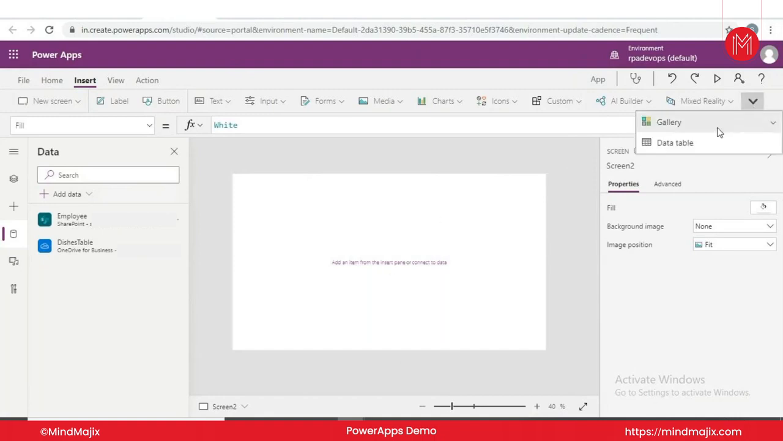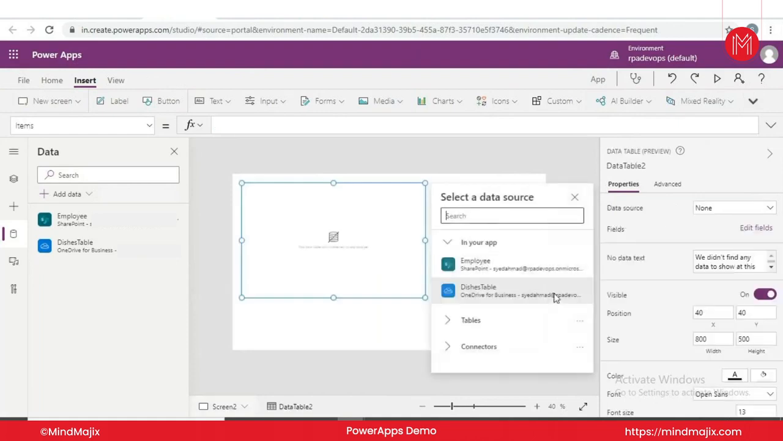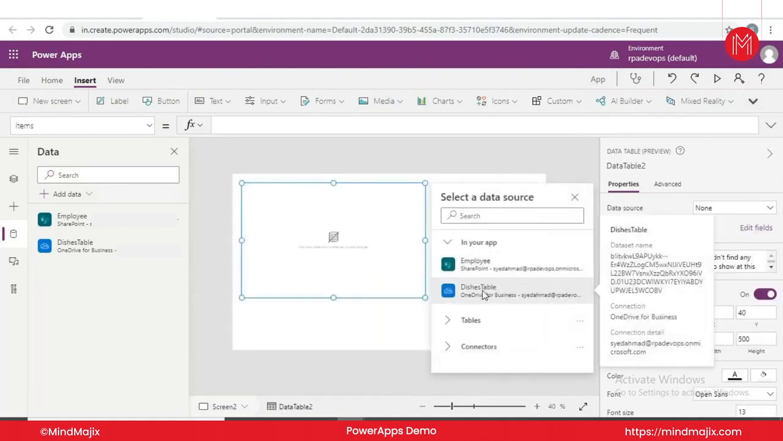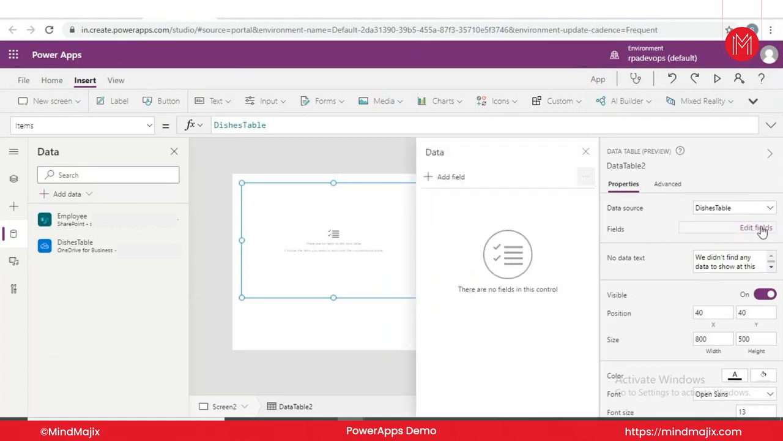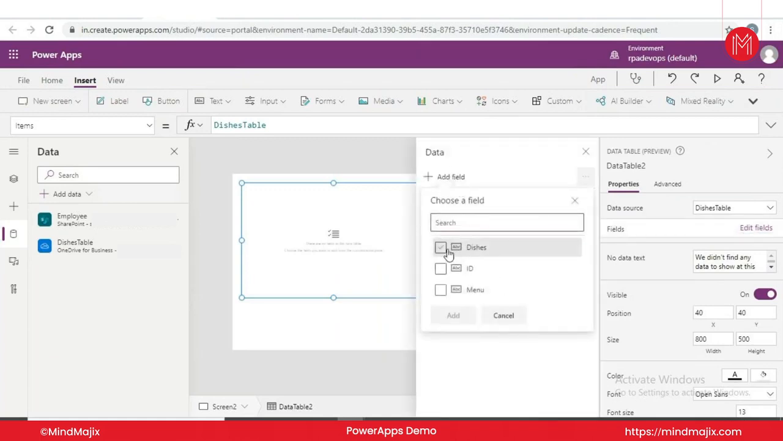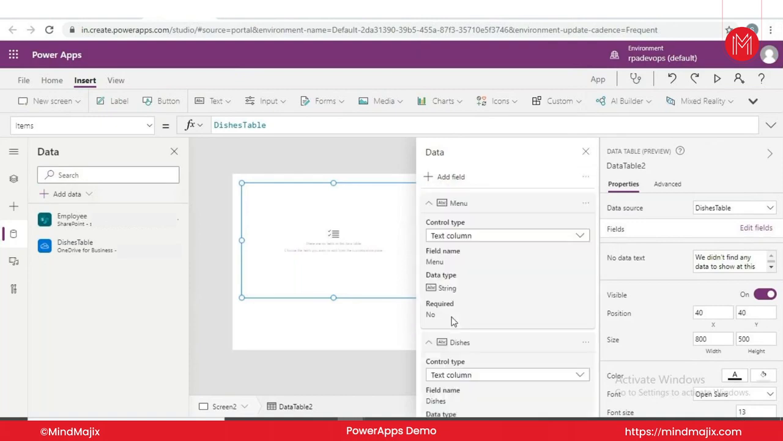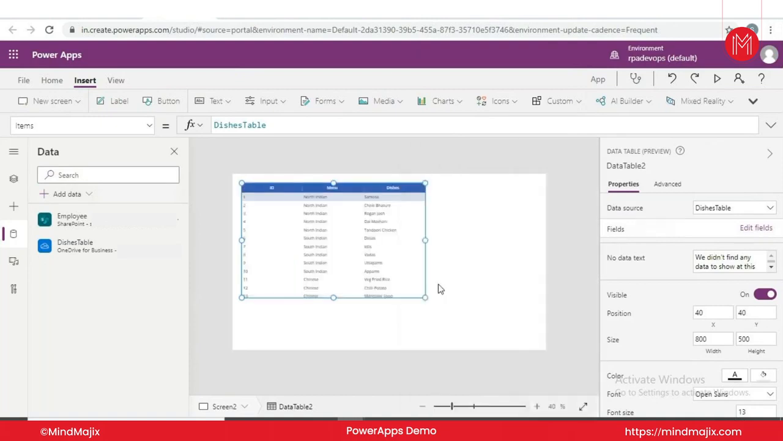So let's add a data table, and now we will add the dishes table. Let's see if the data will be visible or not. So we will add ID, menu, and dishes. See, our data is visible now.